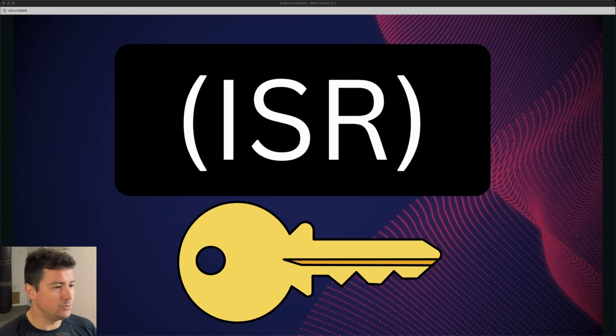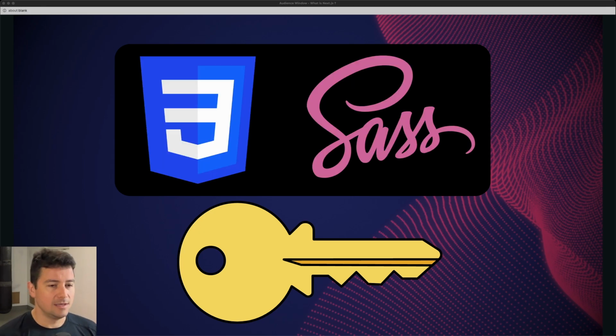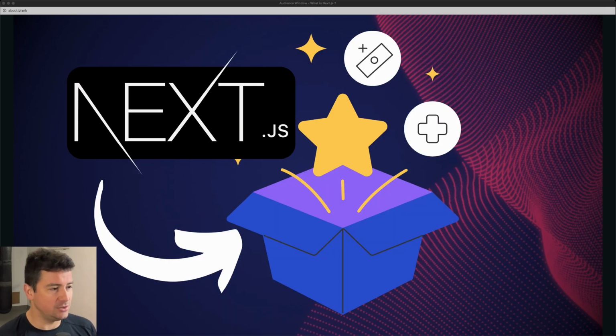Incremental static regeneration, or ISR. ISR allows you to update static content after the build time by re-rendering static pages in the background as traffic comes in. This combines the benefits of SSG and dynamic content updates. Now to my favorite part, built-in CSS and Sass support. Next.js comes with built-in support for CSS and Sass, allowing you to import CSS files directly into your components and pages. Now, what are the benefits of actually using Next.js?